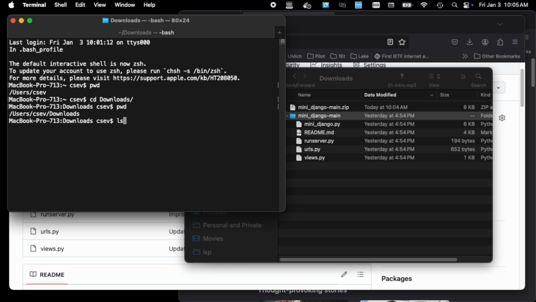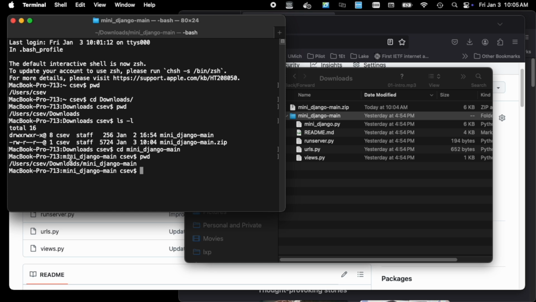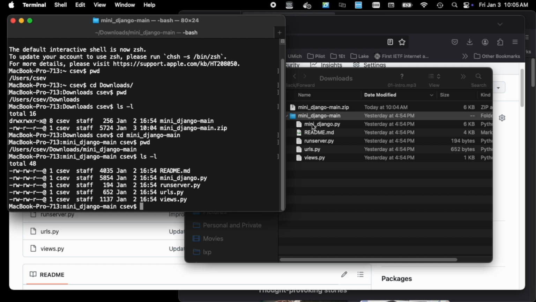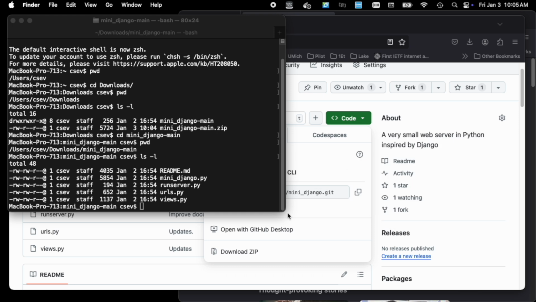And if I do an ls -l, you'll see that I've got that zip file that was downloaded, and then a folder with Mini-Django main. So I'm going to go into Mini-Django-main. And so now if you look at the working directory, you see I'm in my downloads folder. I'm in Mini-Django-main. And as a matter of fact, if I do an ls -l in this folder, you see the exact same files that you see here in downloads. And so I'm going to minimize that for now.